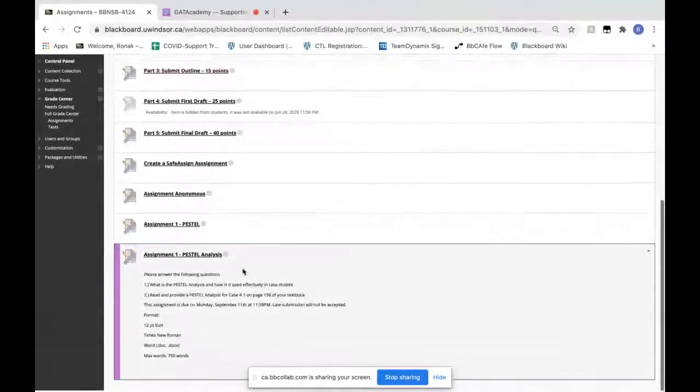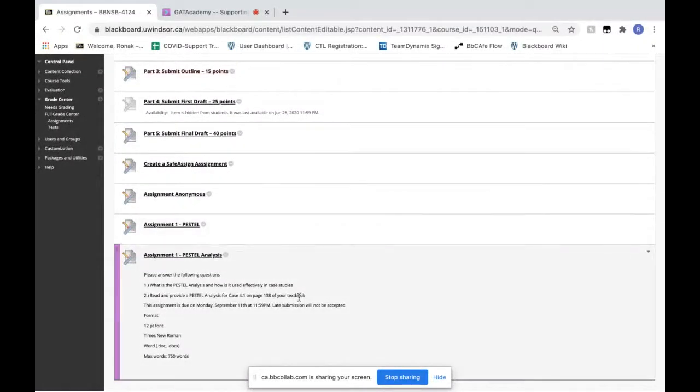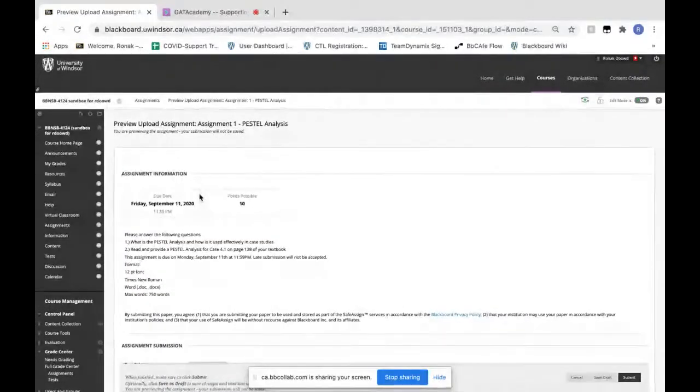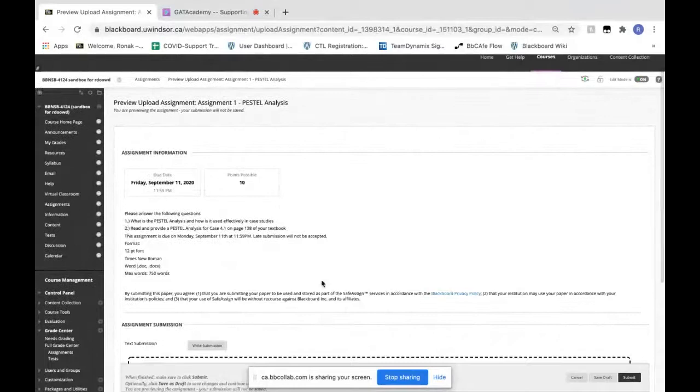So if I scroll down, my assignment is right here. If I click on this, I can see the due date, how much it's worth, and the instructions. So now that this assignment's up and the students have submitted it, where do I go from here? What happens? How do I see the assignments?